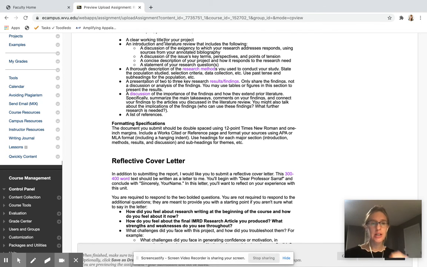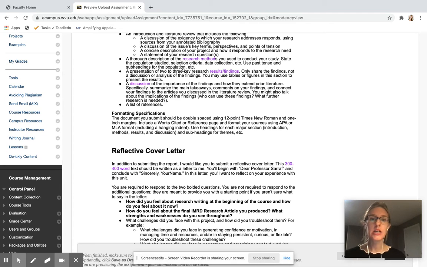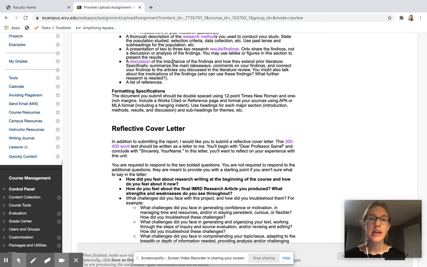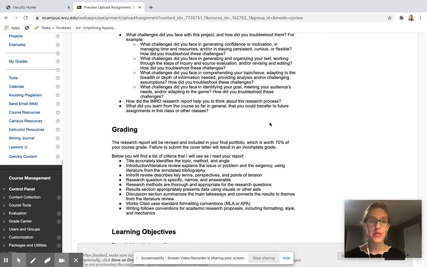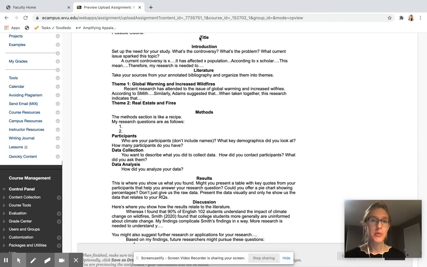Your introduction and literature review needs to give the exigency to which your project responds, and you need to state how your research project emerges from that literature and state your research questions. You need to describe your methods. You need to present your findings, and then discuss how the findings relate to the overall academic conversation. And you'll have a reflective letter, and I actually have given you an example. This is an outline. So this is the structure that you're following.